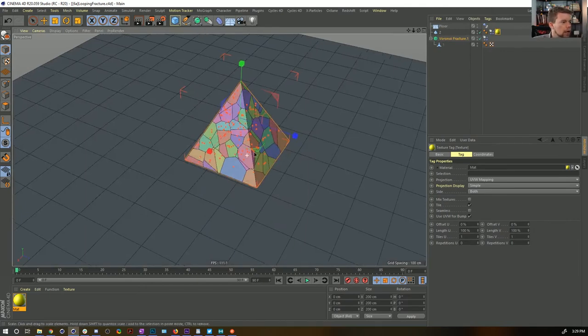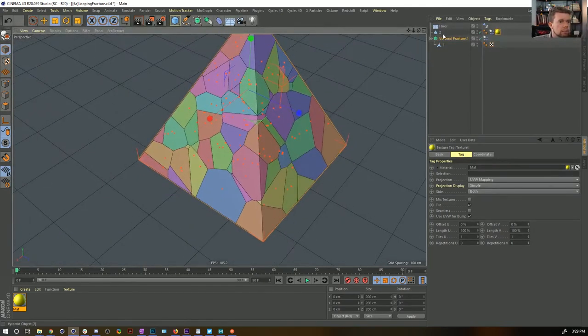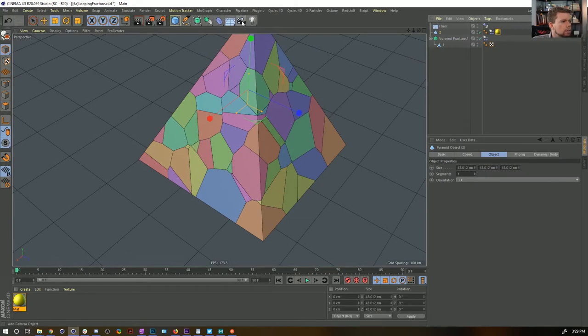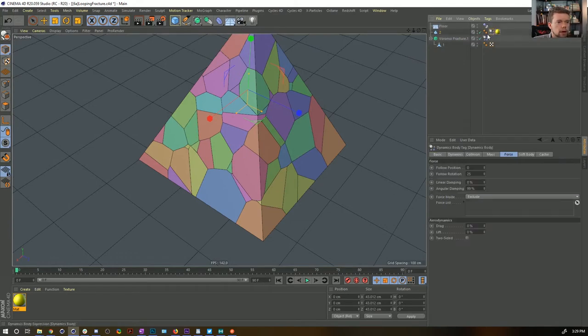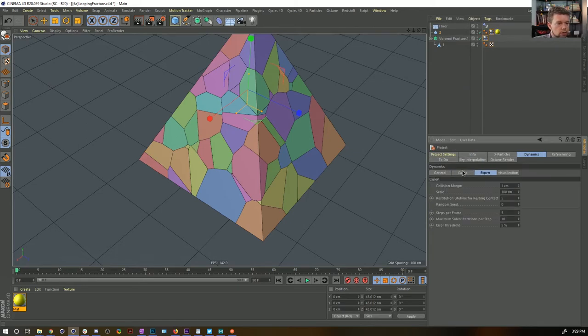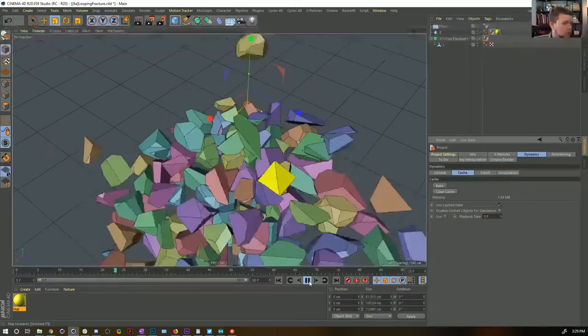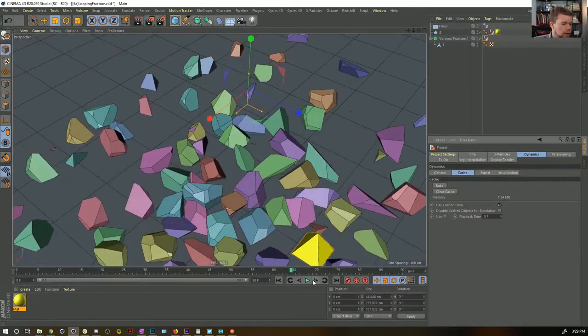So I think the thought for me here is we've got that pyramid, and I guess we'd probably want to bake our dynamics. So let's do that. Command D, expert. Oh, no, cache again. Clear cache, bake. It's only 90 frames, should be super quick. So now we should be able to see that fall and land pretty much perfectly.